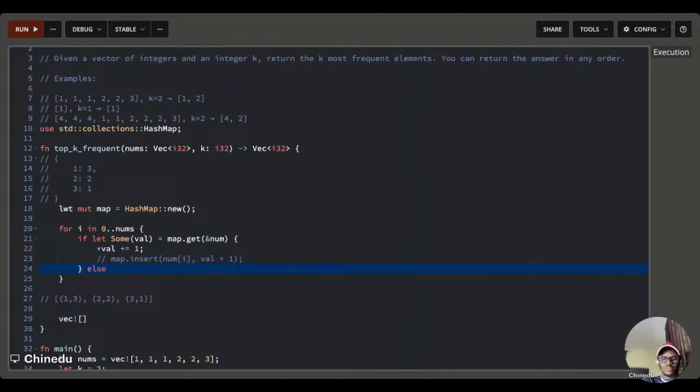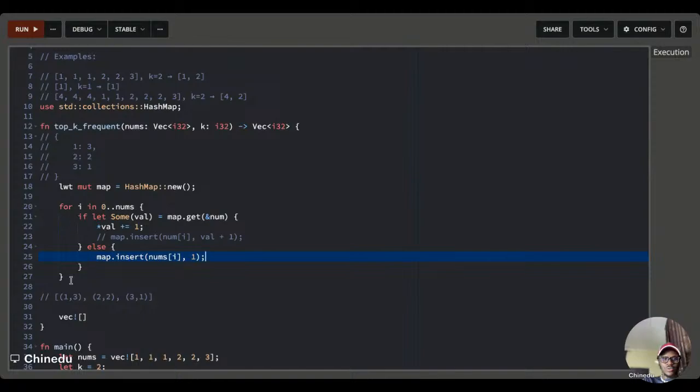So we'll do else, if we don't have that particular key, which is either 1, 2, or 3 in our map, we want to then insert it here. So we'll say map.insert, and at this point we'll then say i and 1, right? So that's basically it. So at the end of the day, this is supposed to be let mut map.